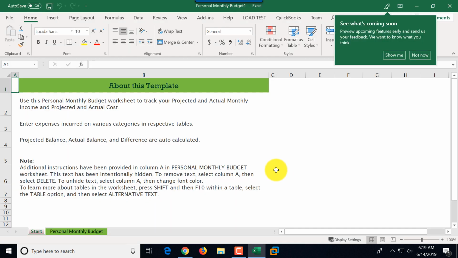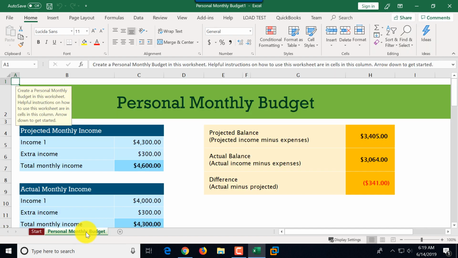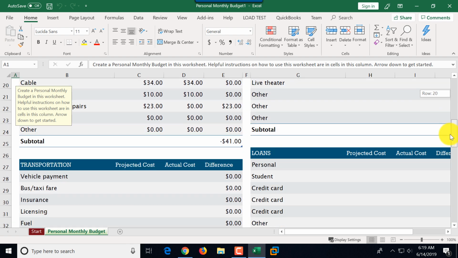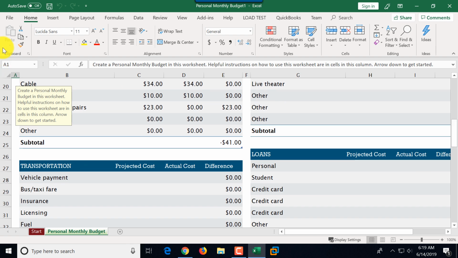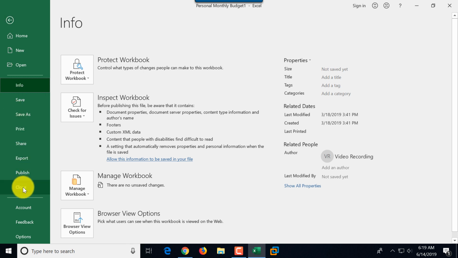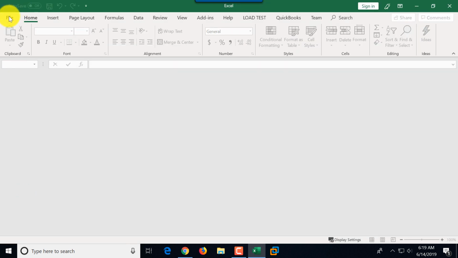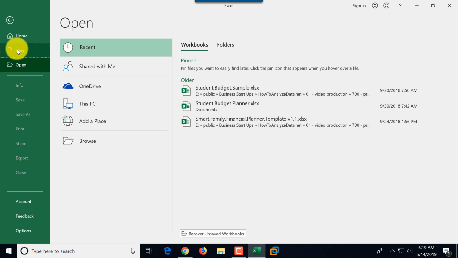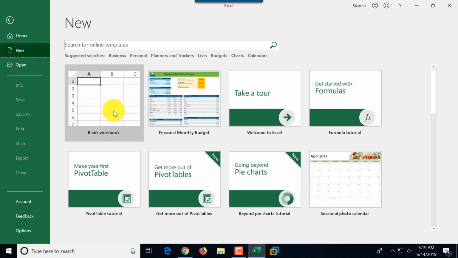It creates a file, and this file has instructions. In another tab at the bottom, it has an already pre-built structure that you can use for your own needs, maybe to create your own personal budget, like in this case. But I'm going to close this file. To do it, I'm just going to click File, Close. And we'll start over by clicking File, New, and we'll create a blank workbook.